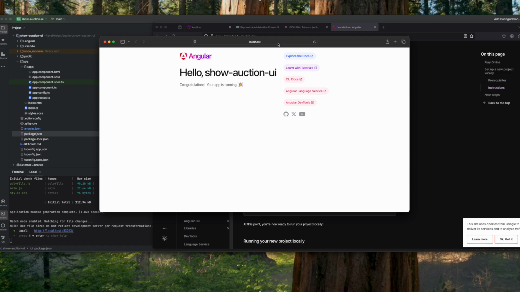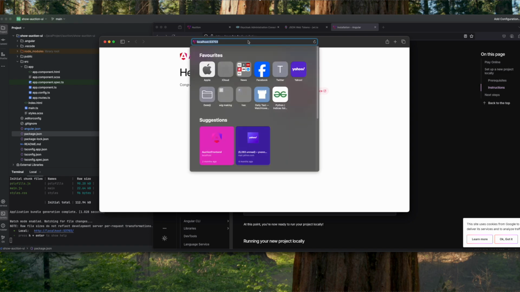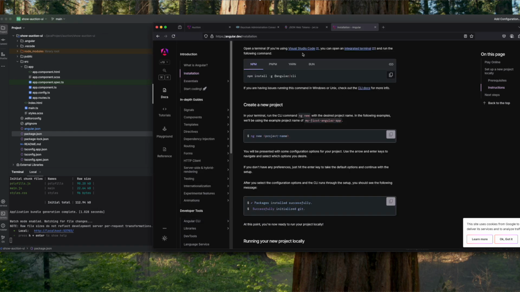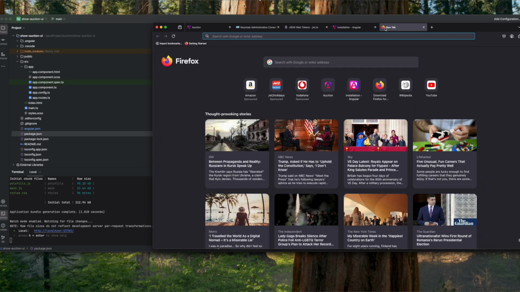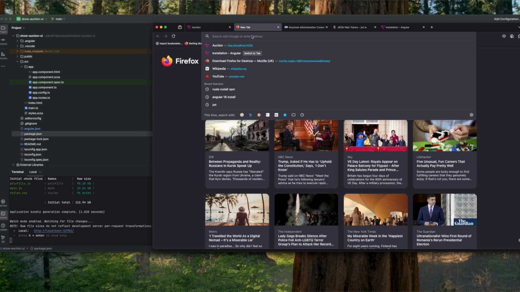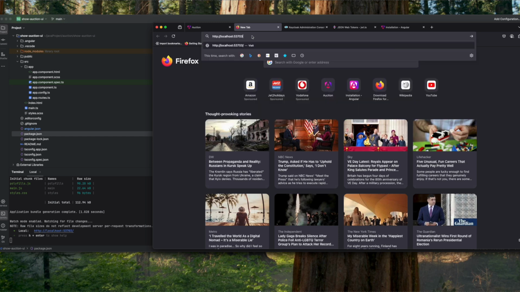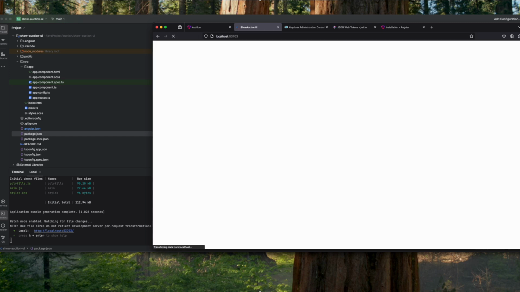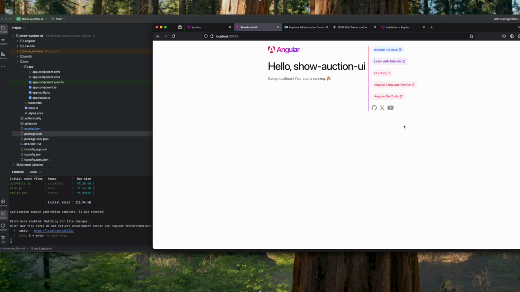So this is the app. Let me get out of this one because it's hard to do this. Just go in here. I'm going to run it here. Okay, so this is what you see.